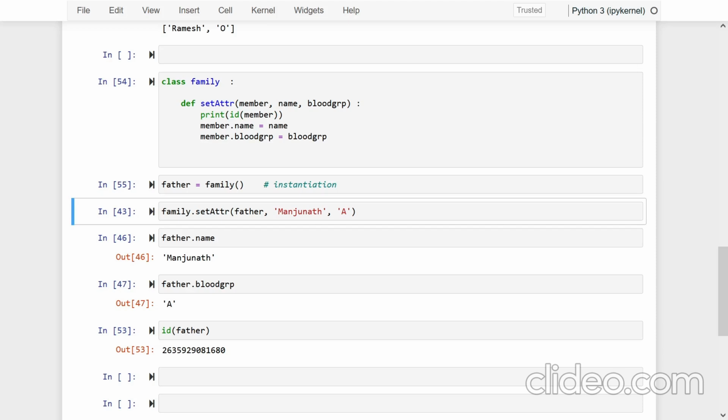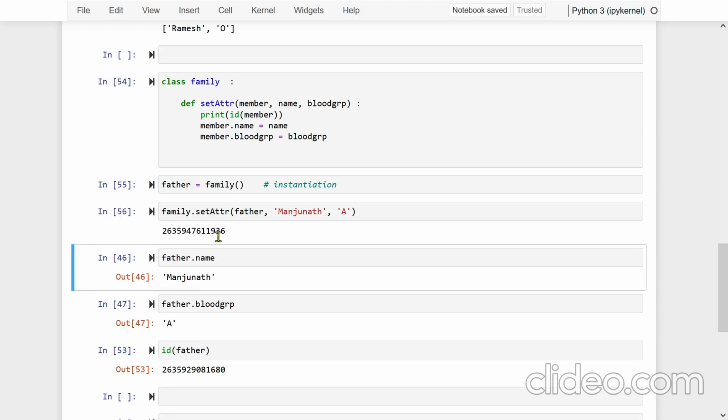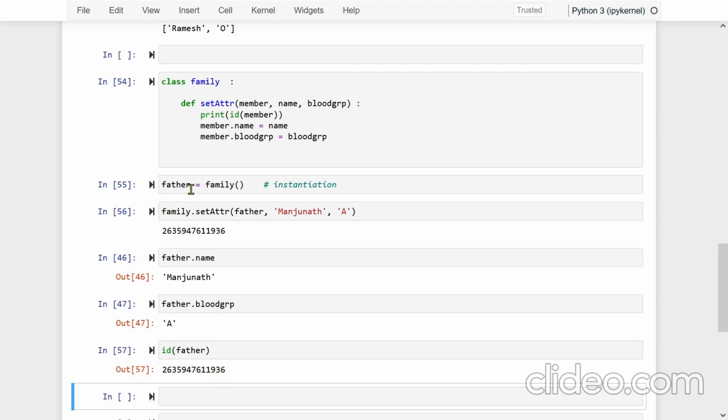Now see what I will get, the id 1936. See, when I'm setting this is getting invoked. What is this member? This member is nothing but this father, right? So what is this address? 1936. So let me print the ID of father. Look, 1936, 1936. So here outside, what is being referred to as father is being referred to as member inside. It's a common name.